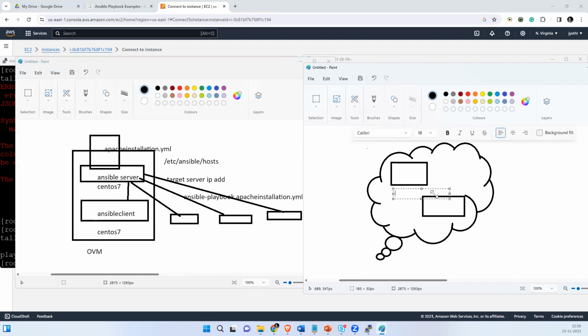I took the Amazon Linux 2 for the server. Here also I took Amazon Linux 2, and I created two servers. One is the Ansible server and the other one is the target server. I created the passwordless authentication between these two servers.